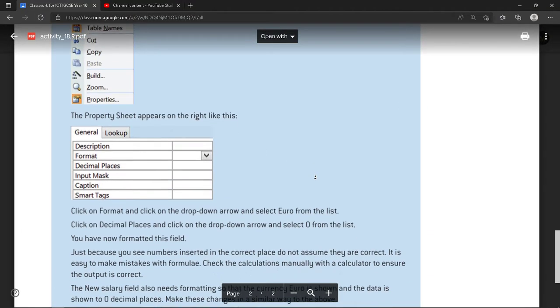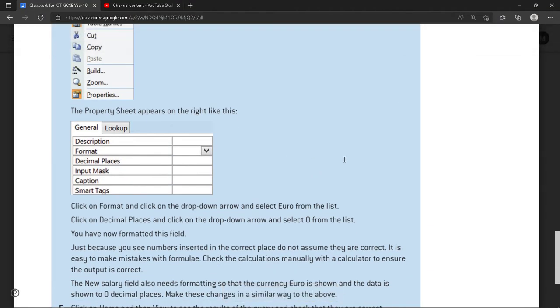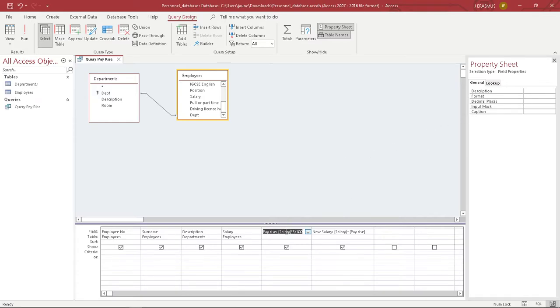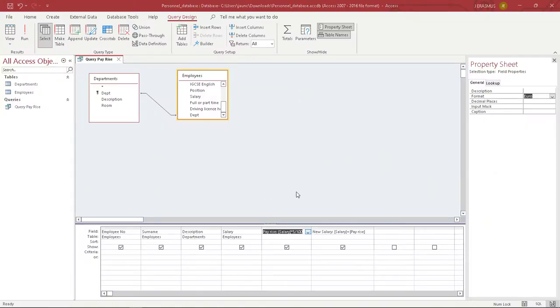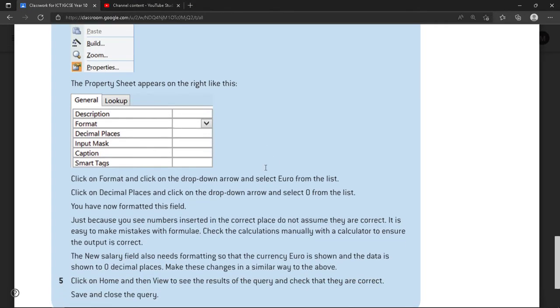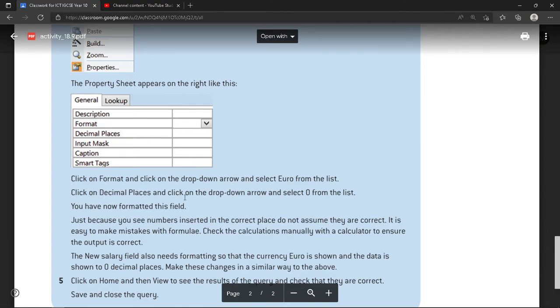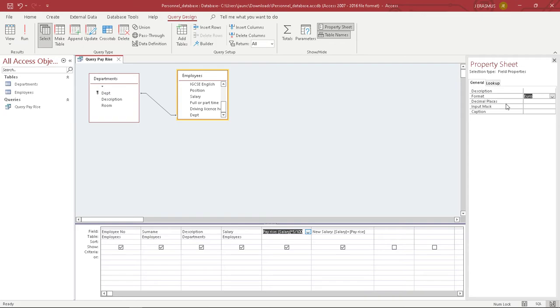And then click on format and click on the drop down arrow and select euro from the list. So just make sure that it's for that one, and we just choose euro. And then what's the other one? Click on decimal places and click on the drop down arrow and select 0 from the list. So decimal places and click 0 on the list.